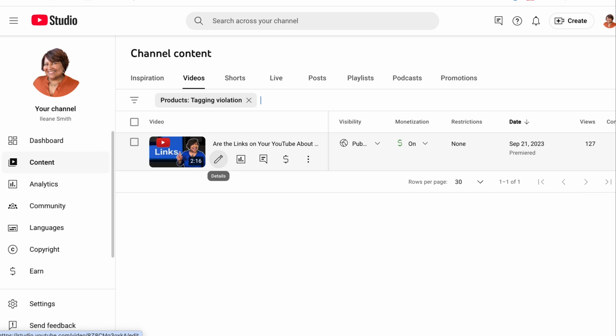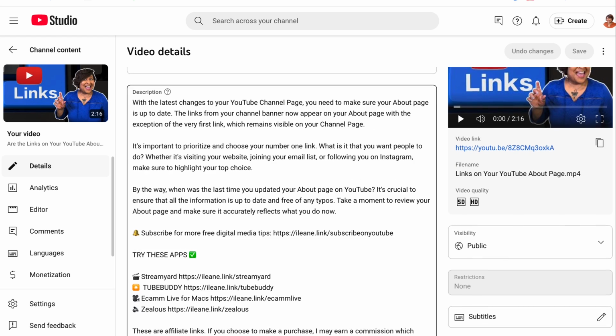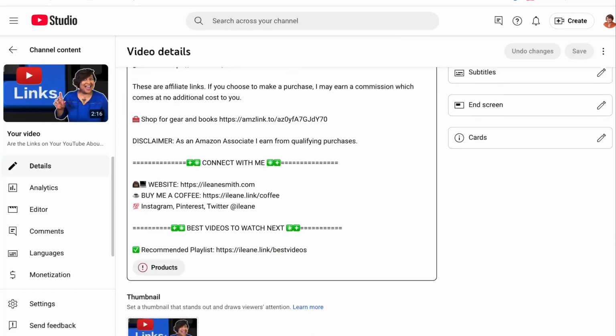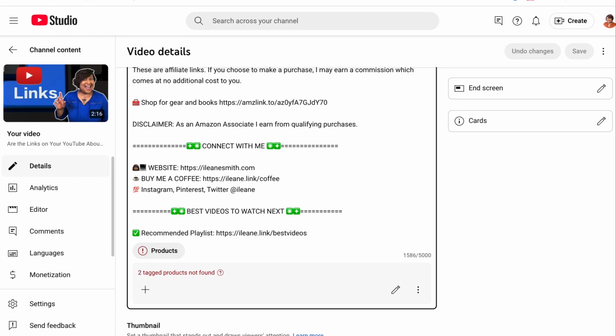We're going to go in here and edit the video. All right, I want you to scroll down. This is where you'll see that little exclamation point, the products. Now, the problem with these tag products, it says not found, but we can't delete them. The reason they're not found may be that the vendor or the retailer no longer has the product. It's nothing that you did wrong.